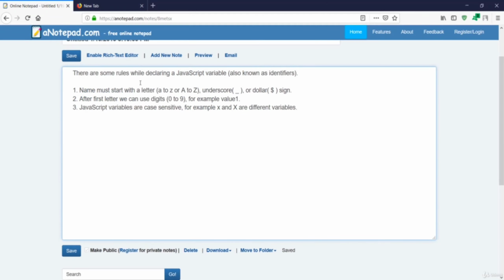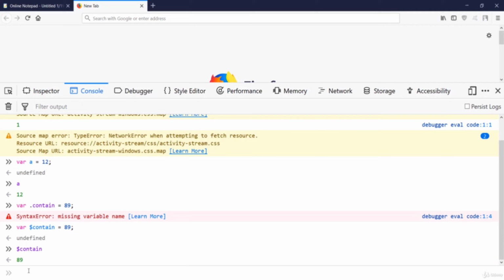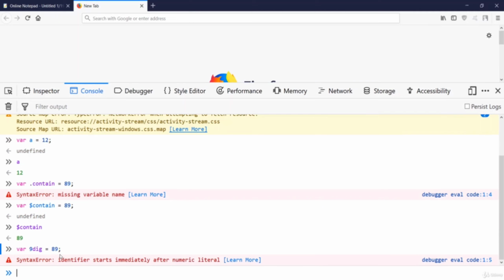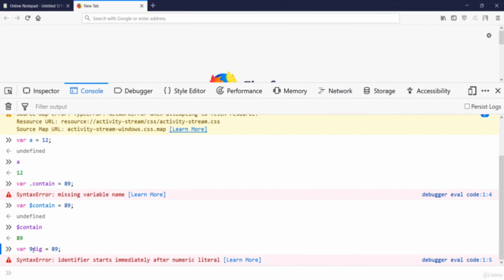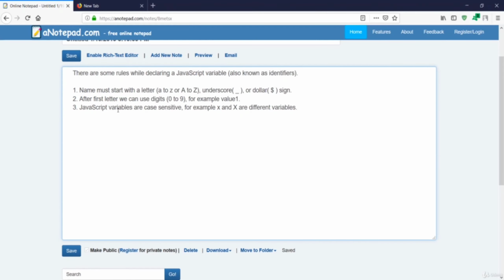So one rule is to create the variable name from this convention, and the second one is that after the first letter we can use a digit, like value1, which is valid. But if you start the variable name with a number, let me say 9deg would be the variable name, then this is not valid. The name should always start with this convention, and after that you can put a digit, but it should not start with a digit.